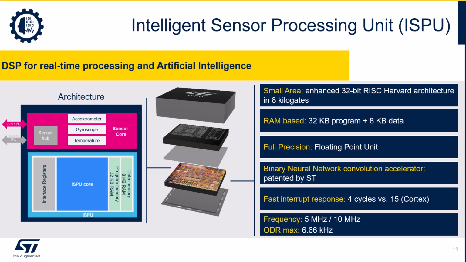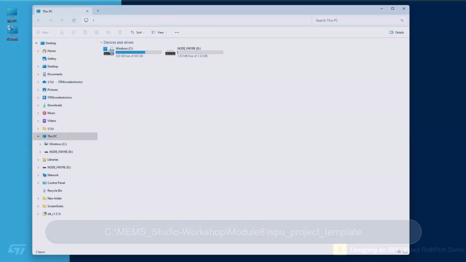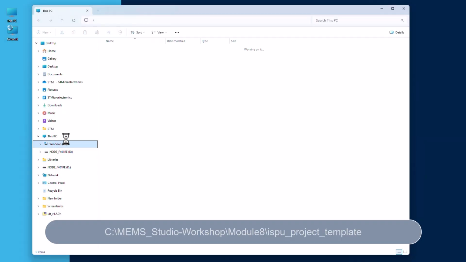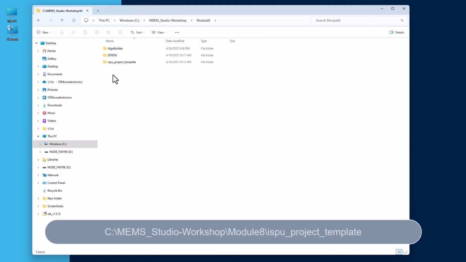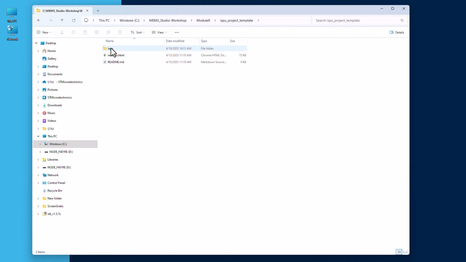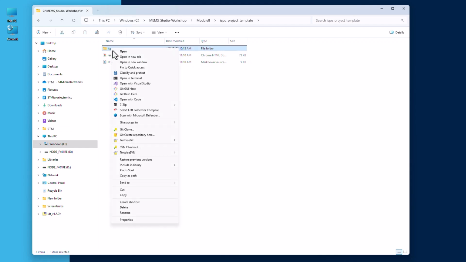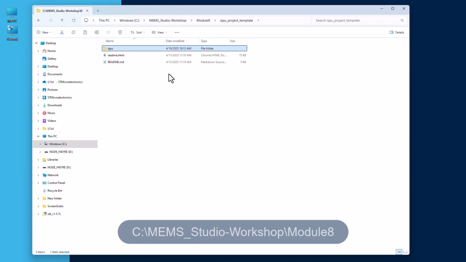We will create an ISPU project using an ISPU project template. Open Windows File Explorer and navigate to C:\MEMS Studio Workshop\Module 8\ISPU project template. Select and copy the ISPU folder. Then navigate to C:\MEMS Studio Workshop\Module 8 and paste the ISPU folder there.